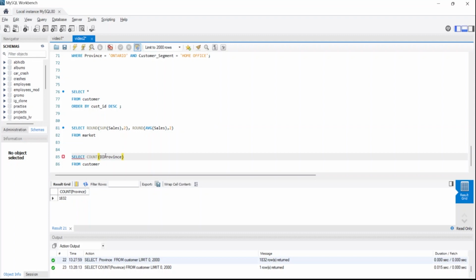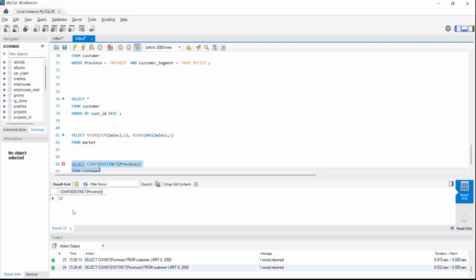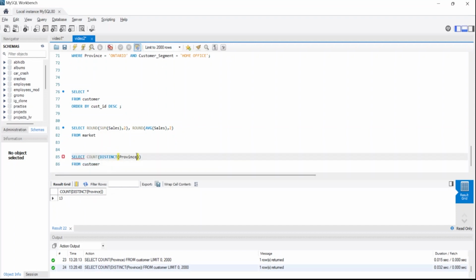So what we will do is count only distinct provinces. Instead of using only count, we will give count the distinct province. So let's see this query. Here you can see there are 13 distinct provinces available in the customer table.